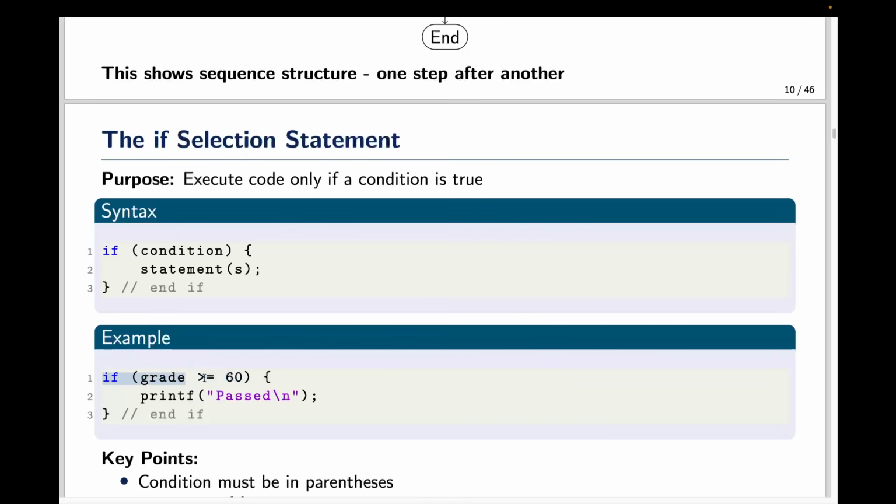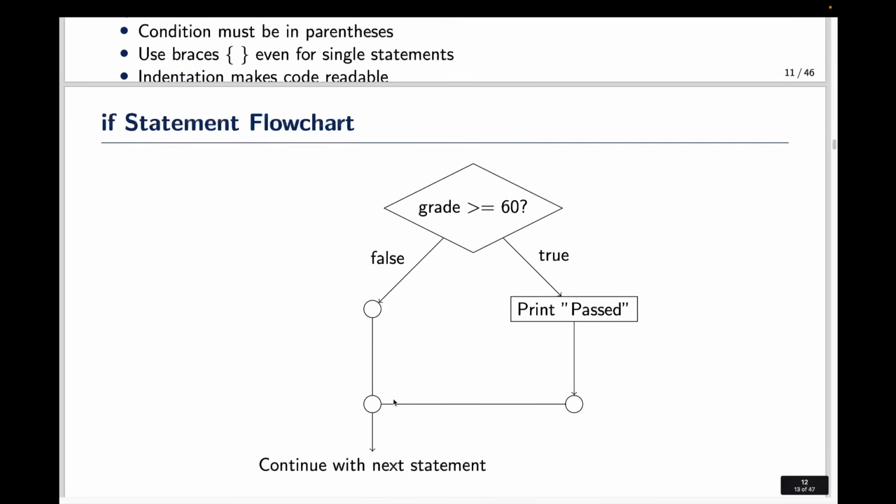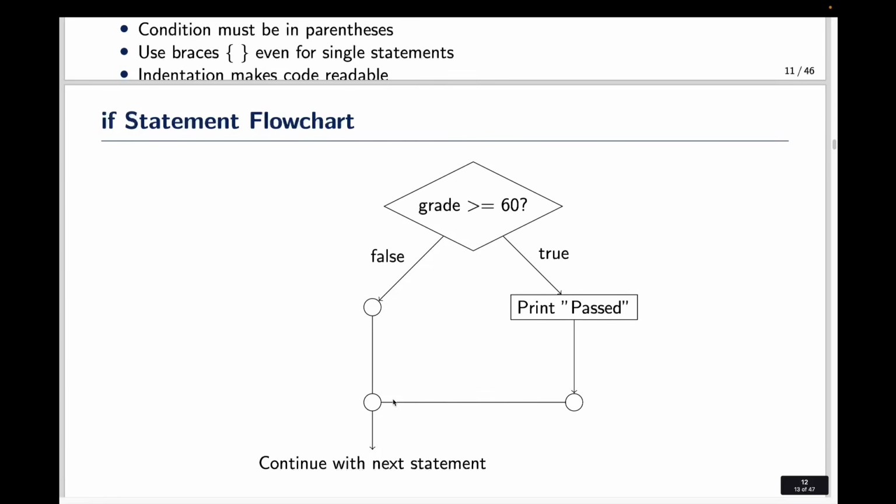So if you have an if else statement, this means that if your grade is greater than or equal to 60, then you are going to print pass. Otherwise, it's fail, or you don't want to give anything. For that purpose, you are going to have a flow chart like this, and that is a decision box. You can see if your grade is greater than or equal to 60, then if it is true, print pass.